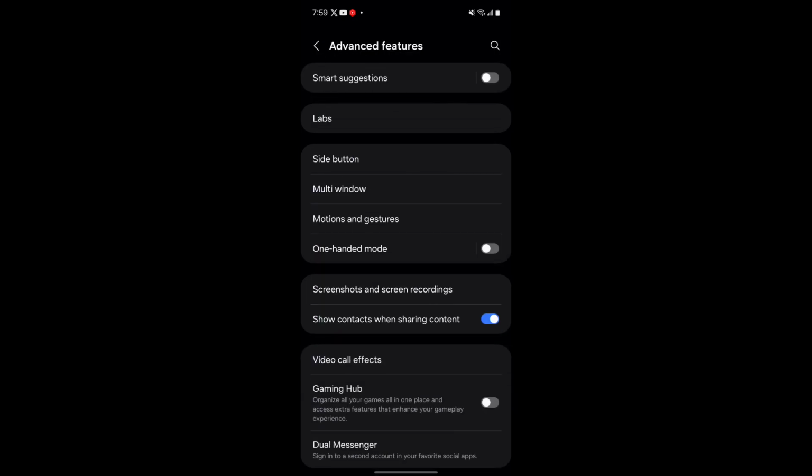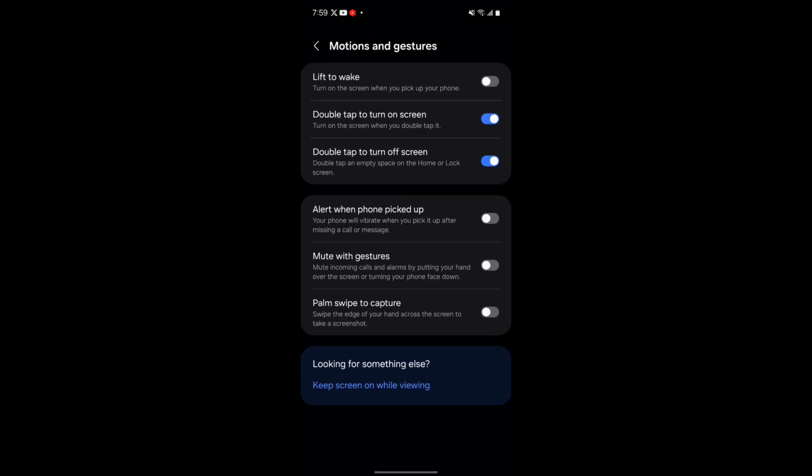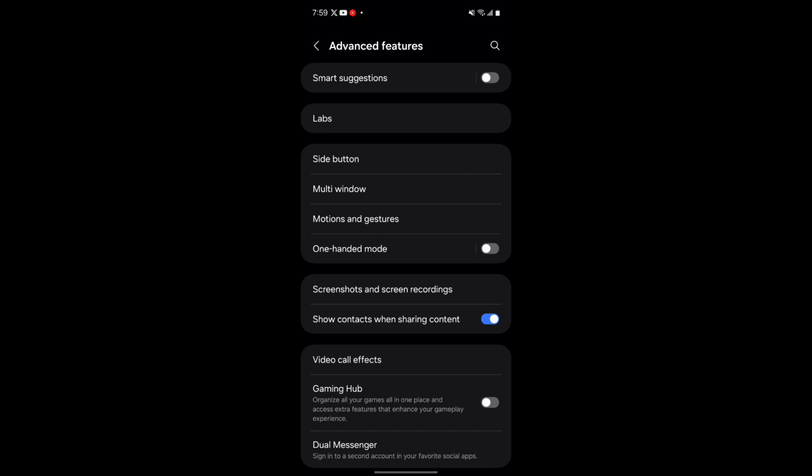Now, advanced features, this is where you can get into your multi-device control, your smart gestures, and your gestures. So this is where you can do your raise to wake, your double tap to wake and sleep, your pick up to a phone alert, your flip over to mute, your palm swipe to take a screenshot, so on and so forth. You can still use the traditional way to take a screenshot on Android by pressing and holding the power button and the volume down button at the same time for 1 second. You can still do that, and you can still do long screenshots as well. But that's where you would get to that.